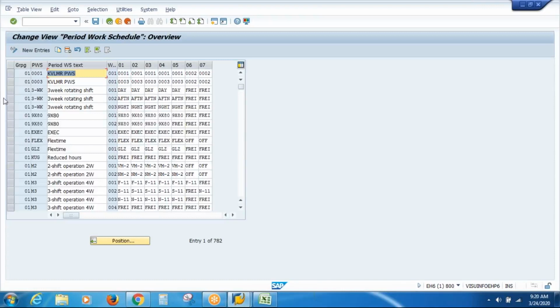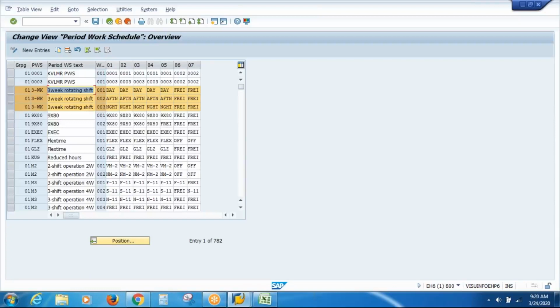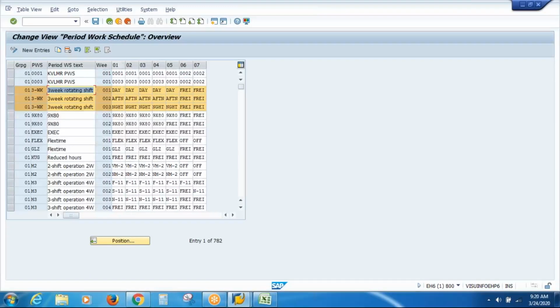Now, if you observe this particular schedule, the first column is the personal sub-area grouping for daily work schedules. The second column is the name of the period work schedule. The third column is the long text of the period work schedule. The fourth column is for which week it is applicable: first week, second week, third week, or fourth week. And numbers 1 to 7 show Monday to Sunday.